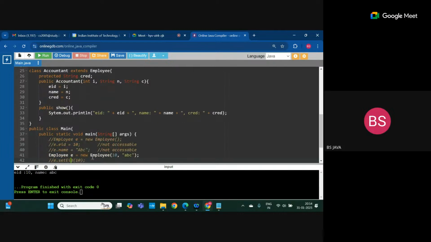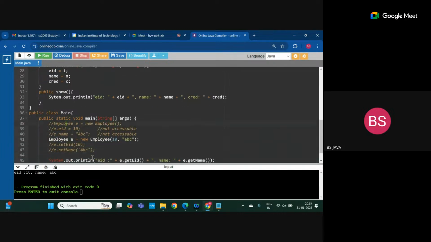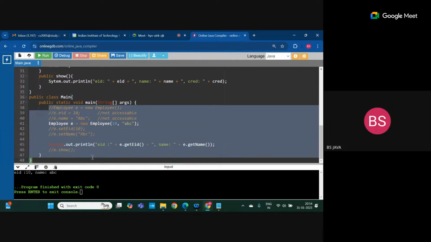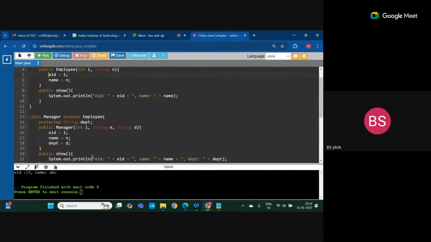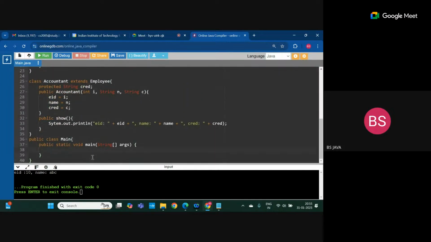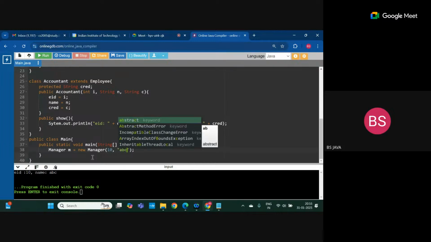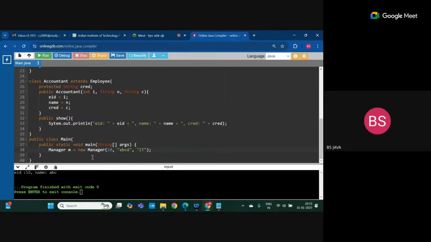Credential C. Okay, so I'll just delete everything from this. So I want to create a manager, right? Suppose I want to create a manager. I'll have an m equal to new manager. A manager will have an employee ID, a name, ABCD, and a department, I say IT. And I can have m dot show.